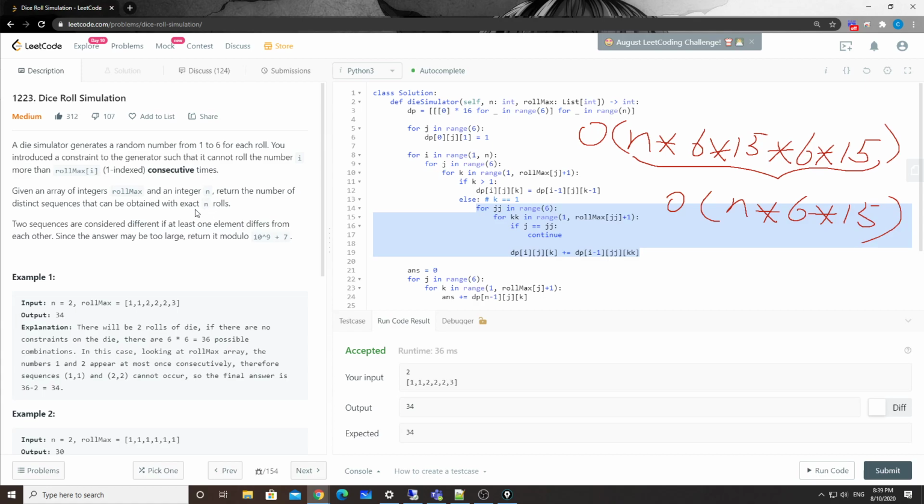Other than that, it's just a standard DP template with this kind of constraints. I think that's pretty much what I want to talk about for this problem.